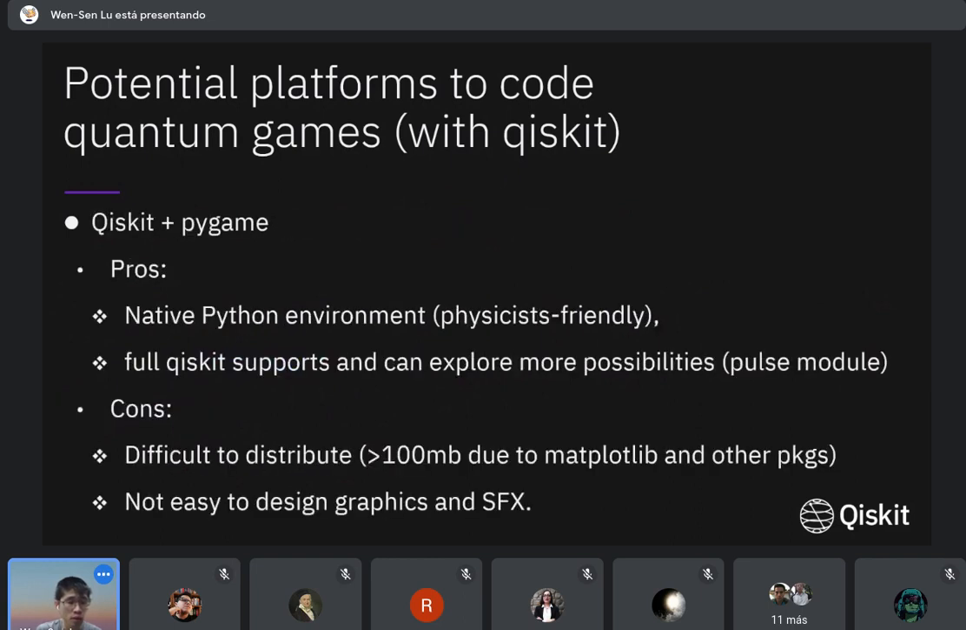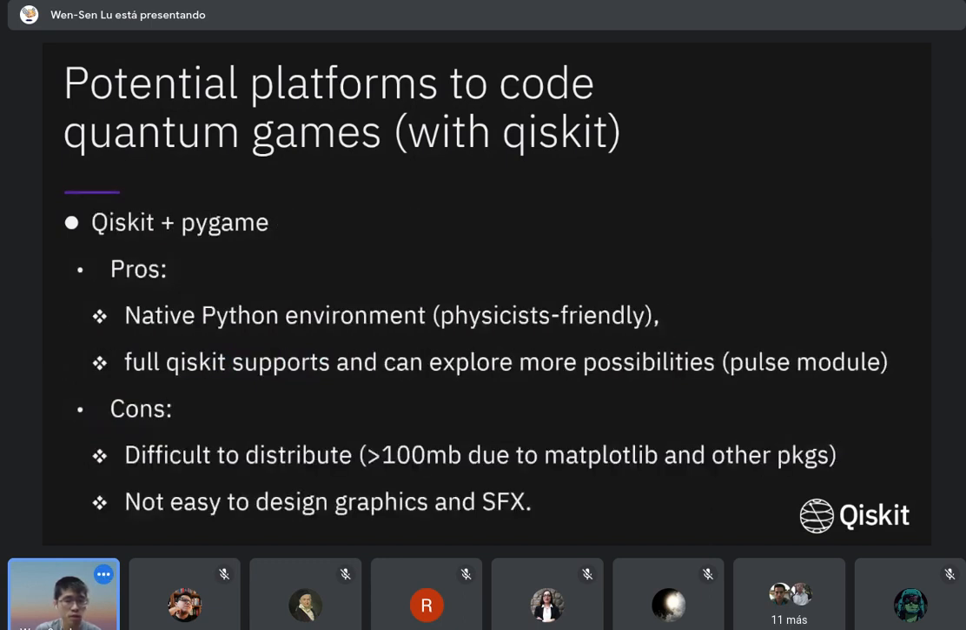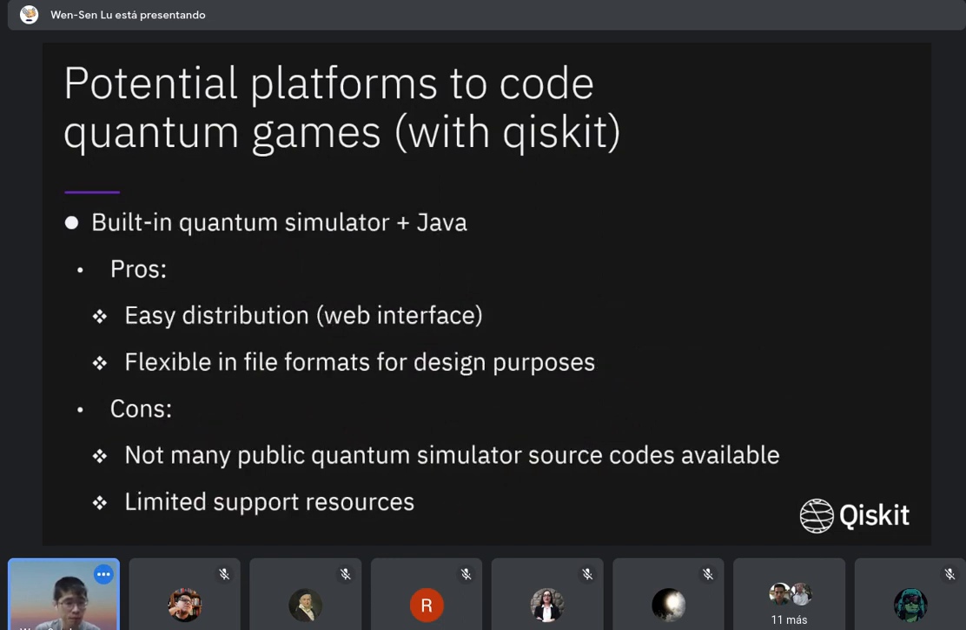So I think I went through more or less the pros and cons in the previous slide. But the following 5 slides are just quick pros and cons that I think of, right? So just to walk you through again. For Qiskit with Pygame, the process is a native Python environment which is physics friendly, and we can even explore more possibilities like the pause module that I was previously thinking about. The problem is it's difficult to distribute your game, right?